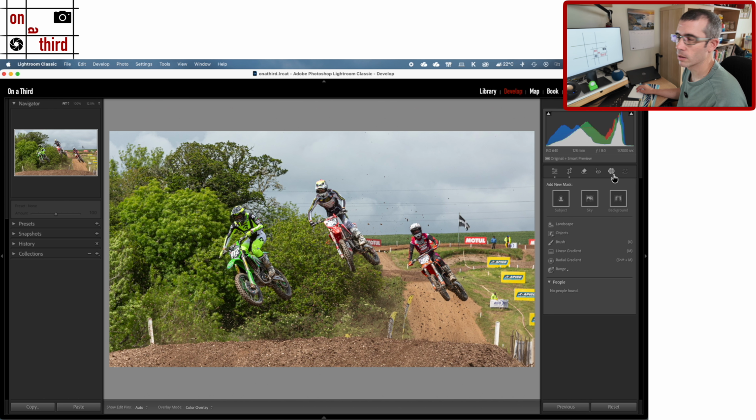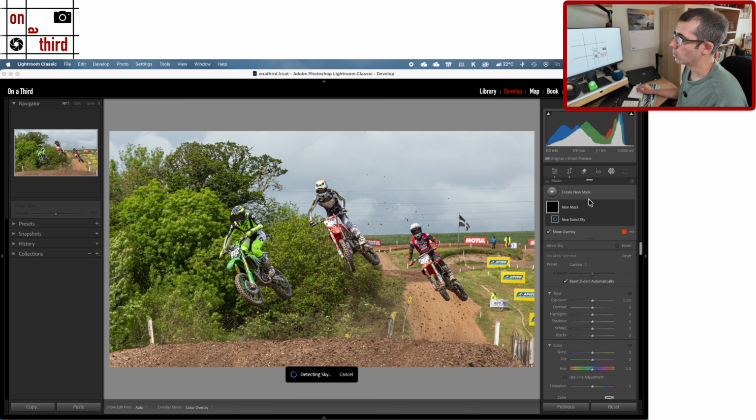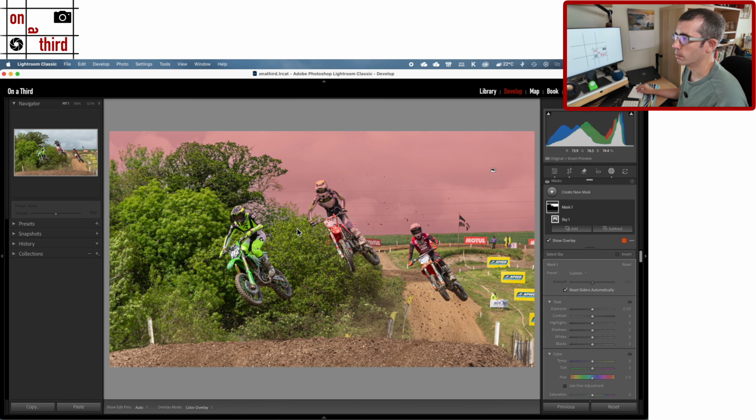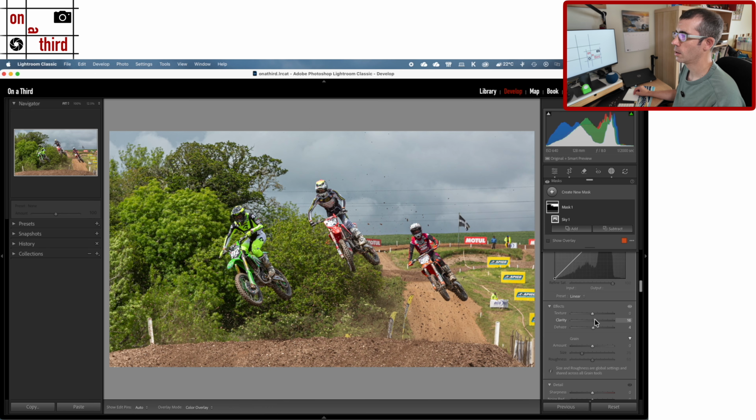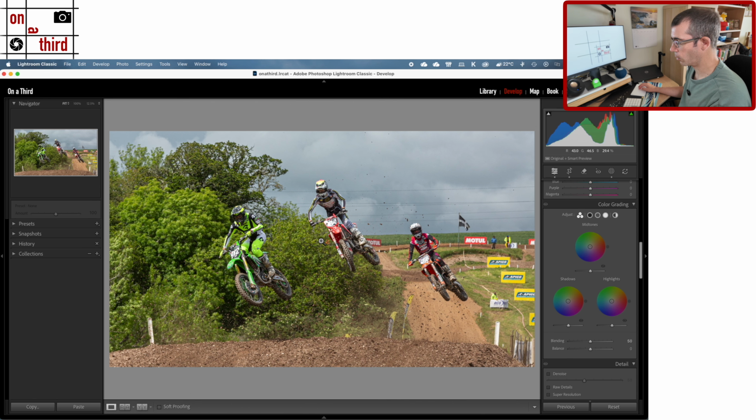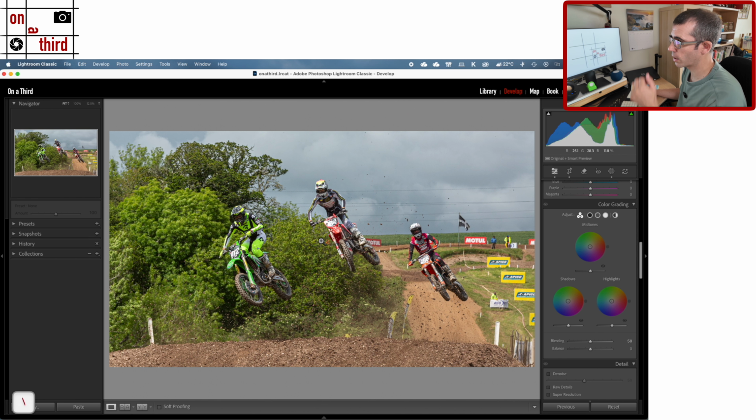So let's go into our masking tools, do sky selection. Done an amazing job of that straight away, and let's just pull that down a little bit. Yeah, there's a little bit of detail to get out of that sky, maybe a tiny bit of dehaze and clarity. I'm not going to push it too far, something like that. So let's just see where we were. That's where we started, that's where we are now, so not drastic.